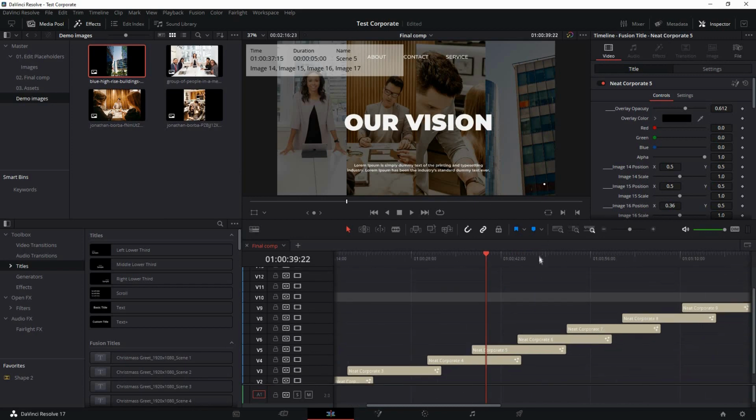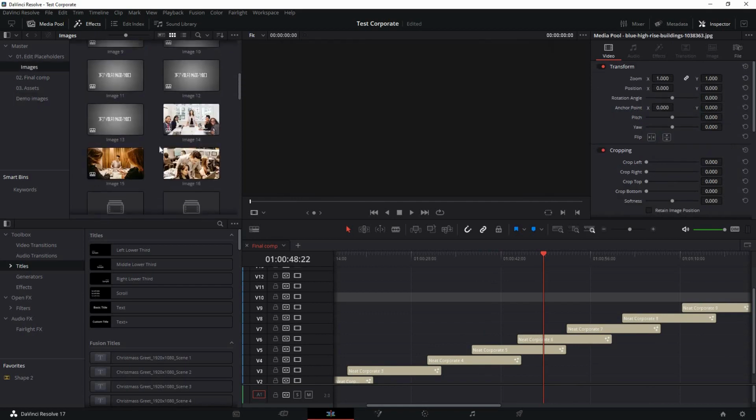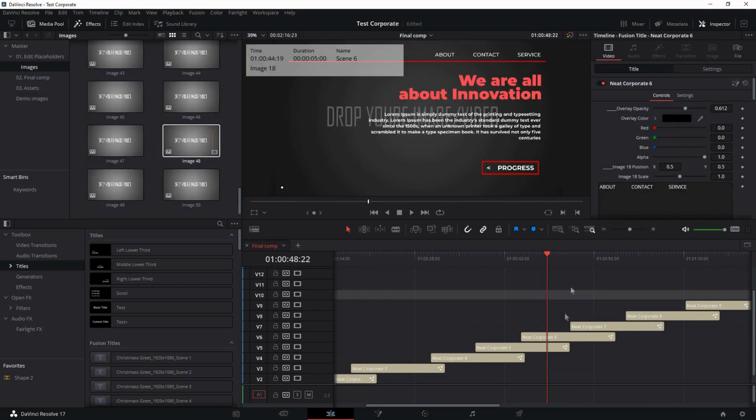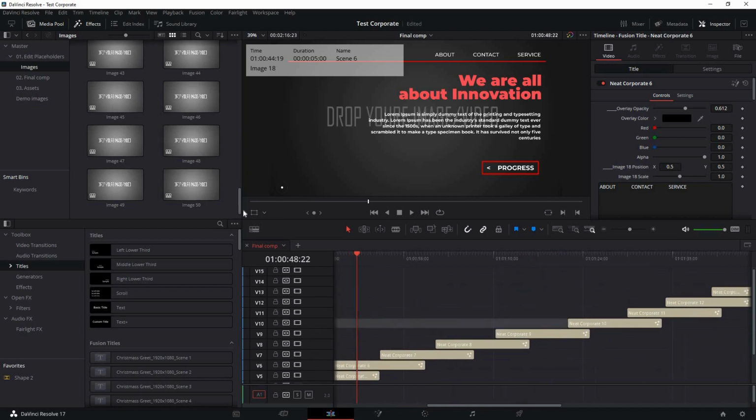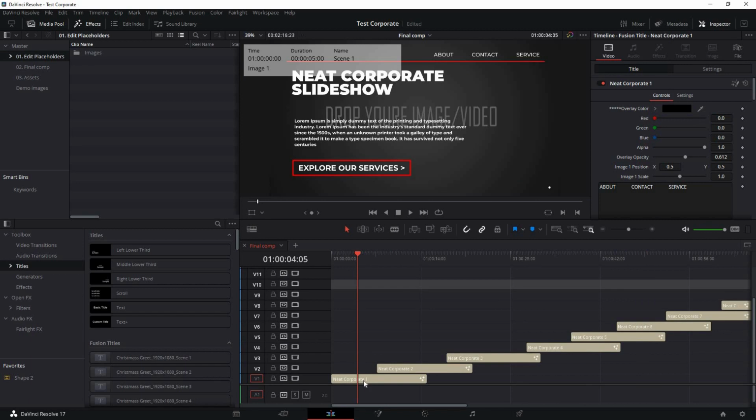Alright, so this is the process of how to change the images. In the same way, you can change all of the images over here. There are a total of 50 different image placeholders for all of these 15 scenes. So you get the idea. Okay, now let's see how to change these text placeholders over here.